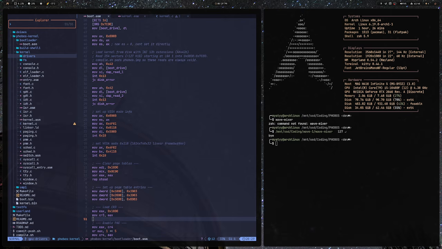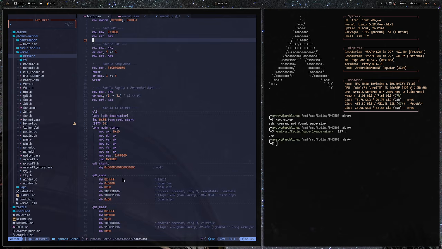If you want to see the kernel side, what happens after the jump to the kernel, let me know. That's where it gets really fun.